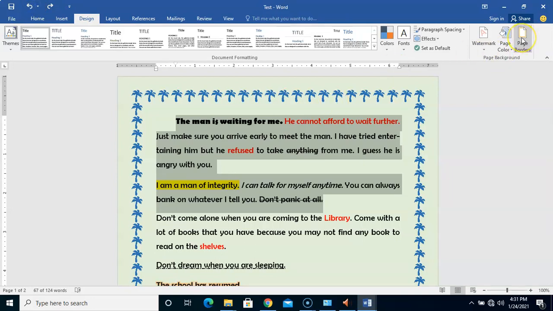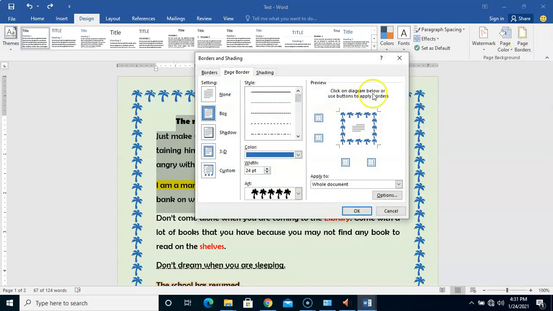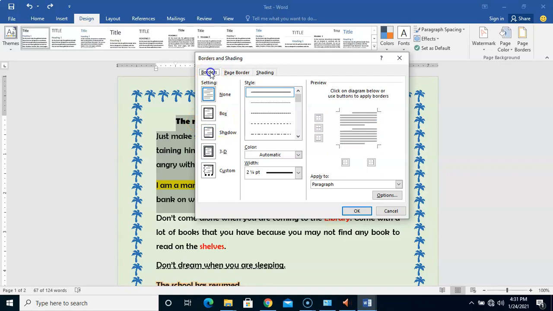So let's go back to page borders again. I also want to show you what we used the other time, which is box. Let's see shadow. How does it look? We have chosen this. You can choose any style depending on whatever you desire.